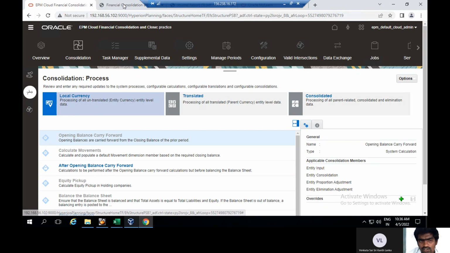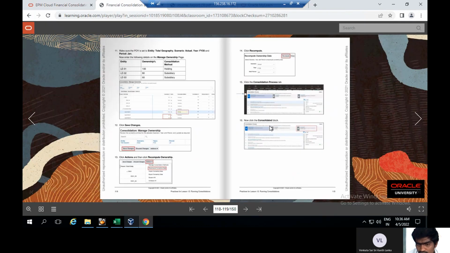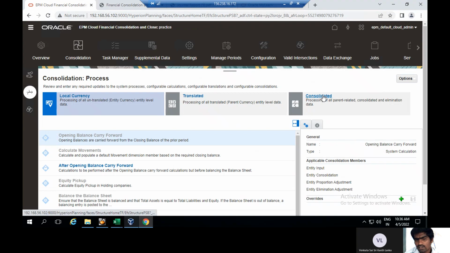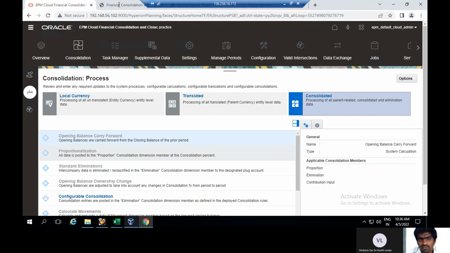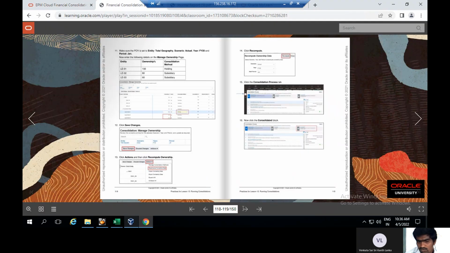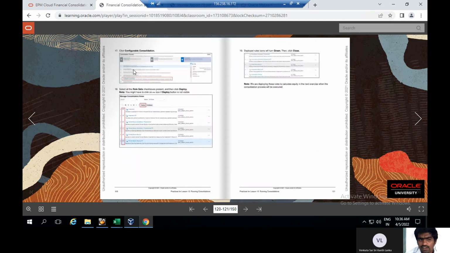The window looks the same like this. You can see that. Now click the consolidation tab, the last one. Here the consolidation, consolidated. Now this type of window is coming. Now move to the other page of the activity. Here configurable consolidation is there. Now after that you can apply all of the rules.